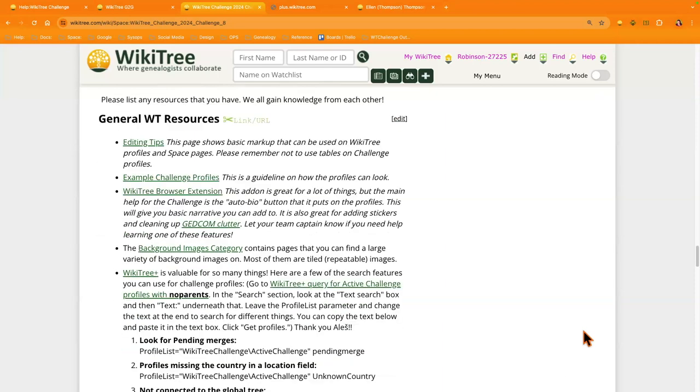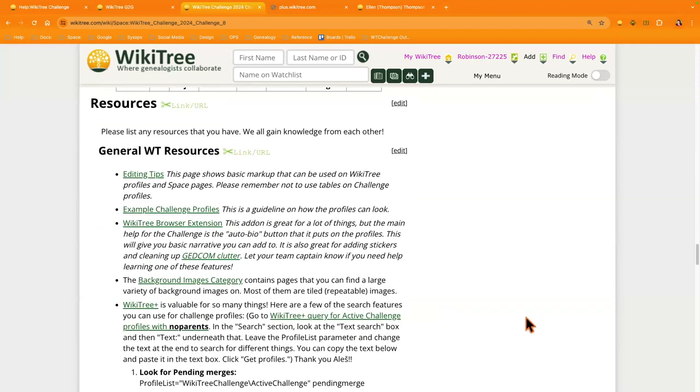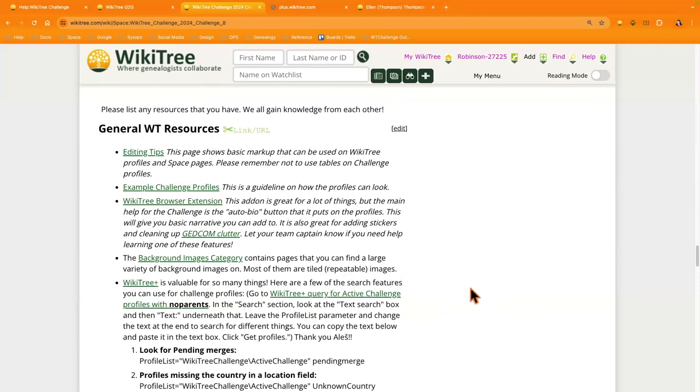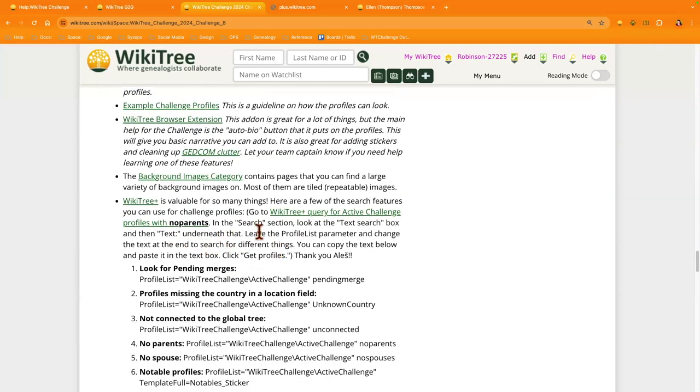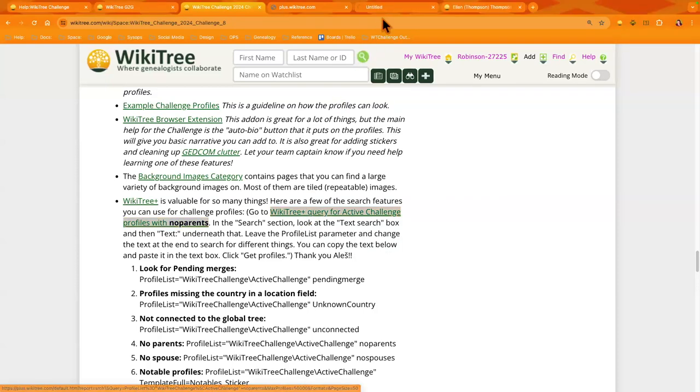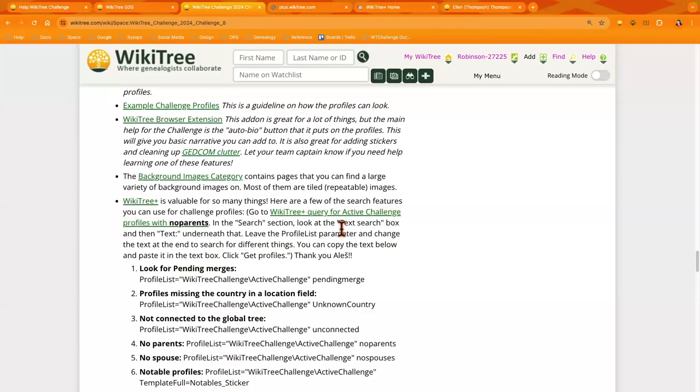And then the last section of the page is the resources. There's a section on general WikiTree resources, including WikiTree Plus links and information about how you can get more information. There's a query here ready to go. If you just click on this link, it will open up in WikiTree Plus, and it's going to show you active challenge profiles that have no parents attached. So that's a good place to start. And then here are some optional other queries that you could use.